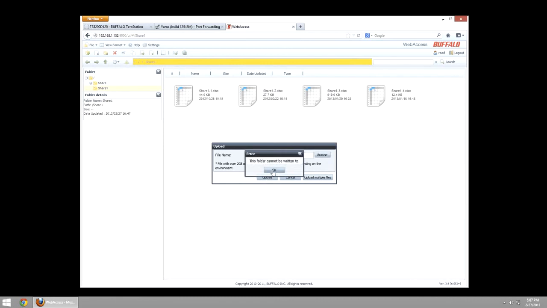The file cannot be written to. So even though I can click on it, I can try, I do not have read and write access with this account. Therefore, I cannot write a file.